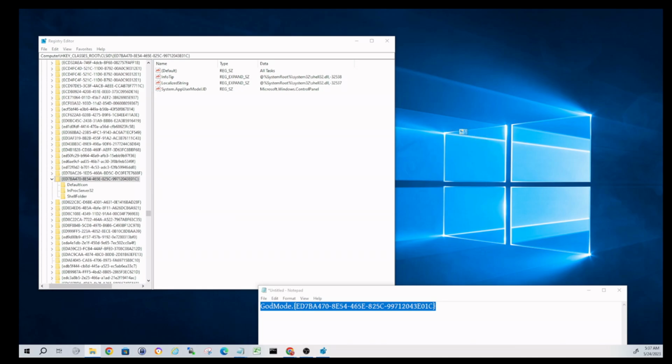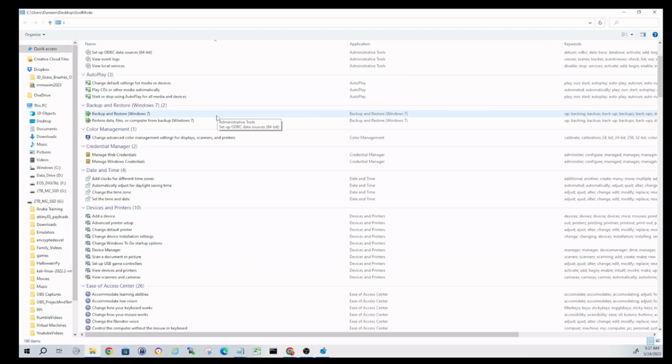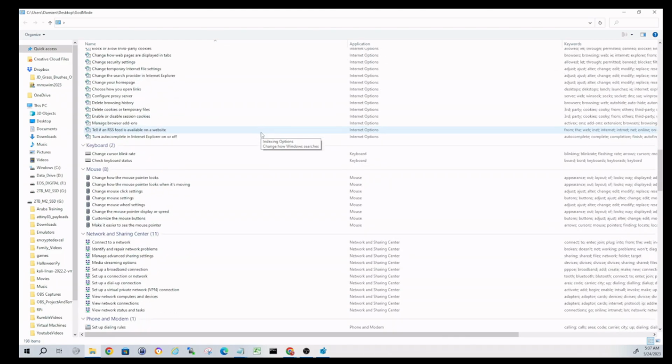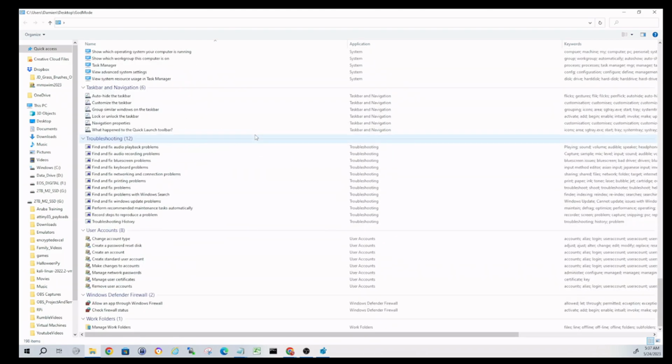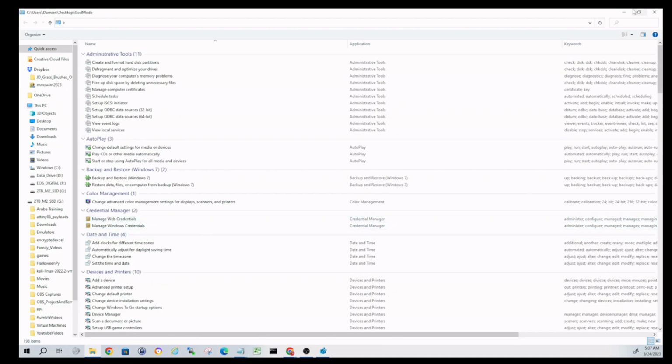And now when we open this, we have this really cool God mode menu where it shows all the different settings within the Windows computer. So quick place to be able to double click an icon and access a ton of settings.